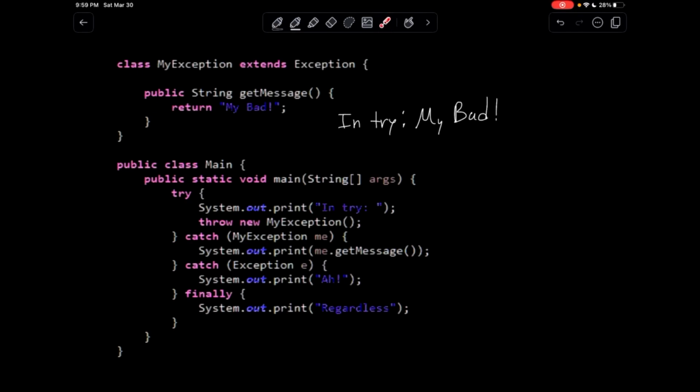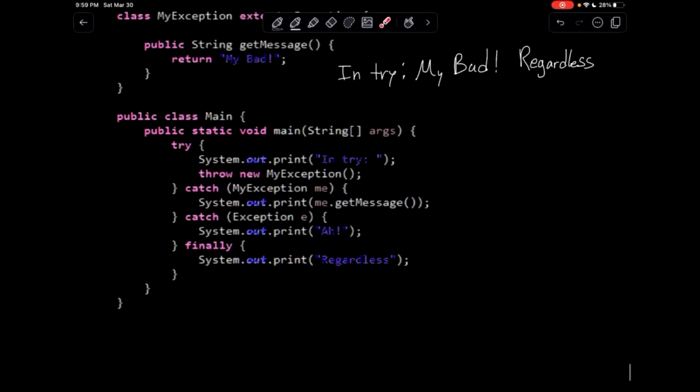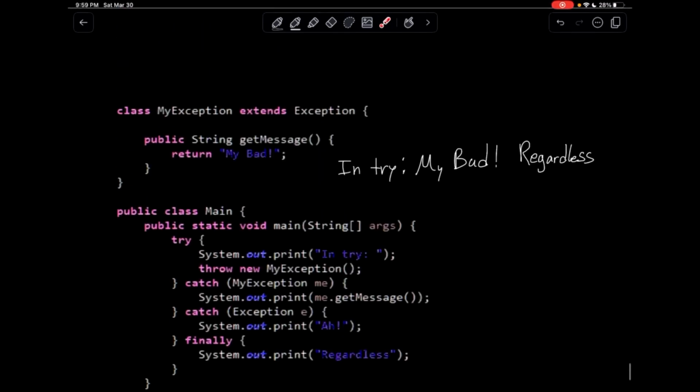And so since we already caught the exception, we don't actually have to go here. This one doesn't run because this catch caught the exception. So this is skipped, and we just go to the finally block, and we just print out regardless. And then of course the program just ends. So this is the expected output.